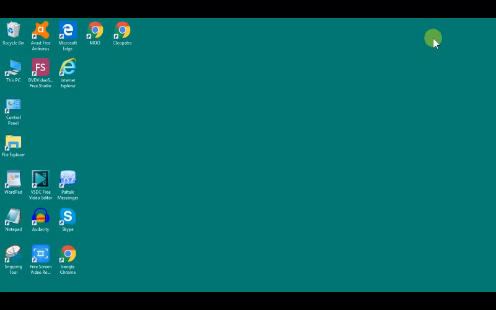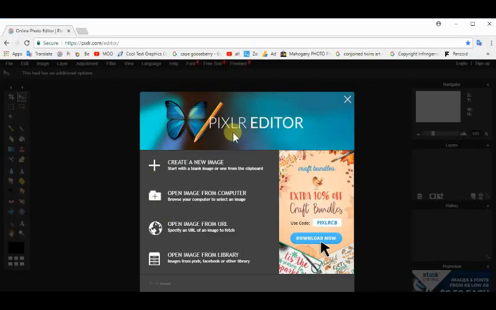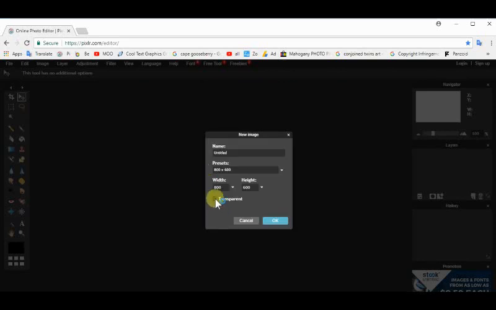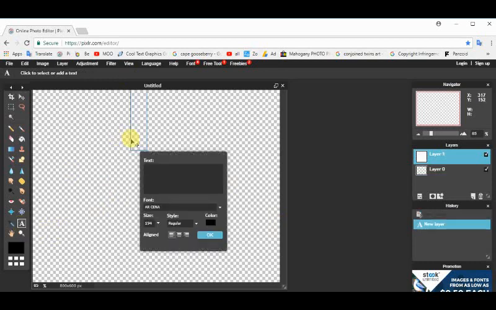We will go to the website Pixlr. We create a new image. Click here, choose transparent, click OK. It will open this. Go to the text here to add new text. I will say hello.